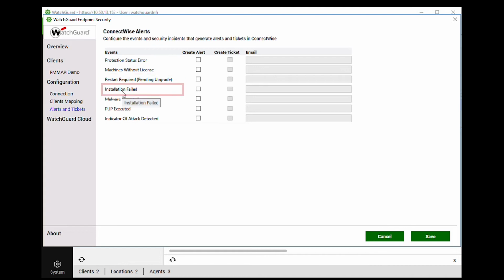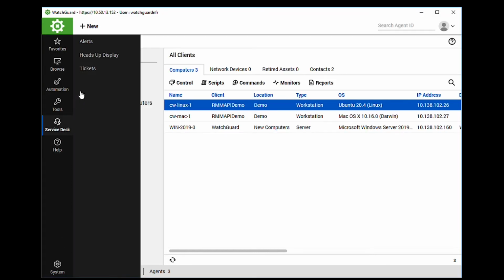Installation fail. This condition will occur whenever there are errors in the installation of WatchGuard protection in one or more machines. Malware and PUP executed. Whenever WatchGuard has detected that one or more machines have executed malware or PUP. And finally, indicators of attack detected. This occurs whenever WatchGuard detects an indicator of attack in one or more machines. You can configure each condition separately, indicate a system to create an alert, and the email that will receive the alert. You can also mark the Create Ticket check if you want the plugin to create a ticket in ConnectWise. When the condition is met, a ticket will be created in ConnectWise like this one.